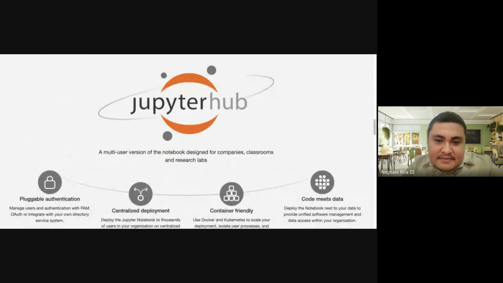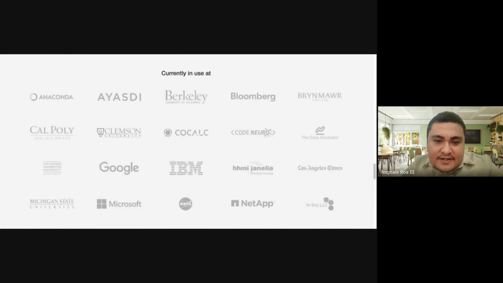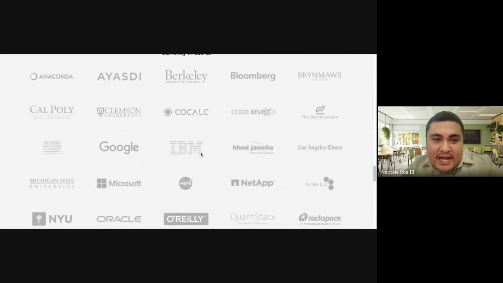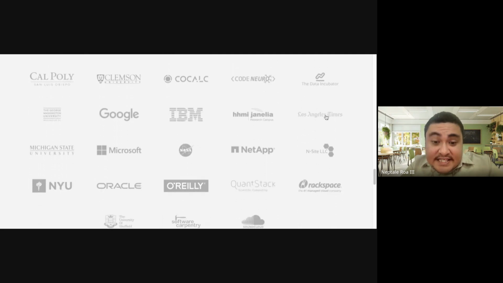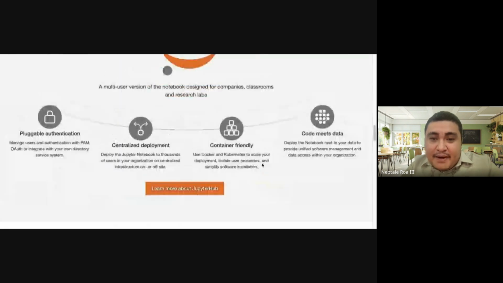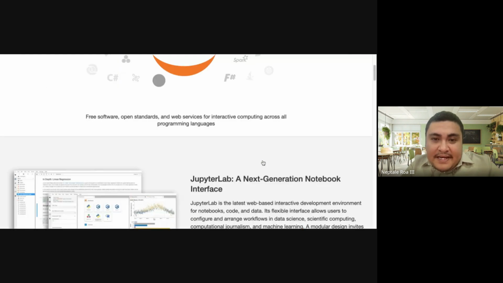It has many partner industries as well, or those who are using it. Look at this one. This is what I was saying, Anaconda is what we use on a local device. Look at their partners: Bloomberg, Google, IBM, Los Angeles Times, Oracle. They have so many partner companies.